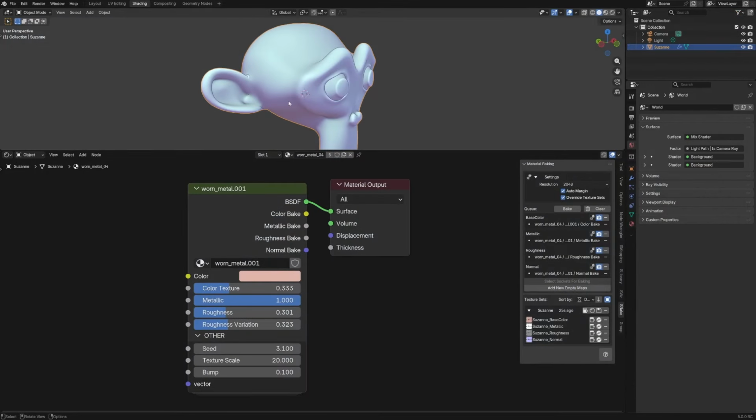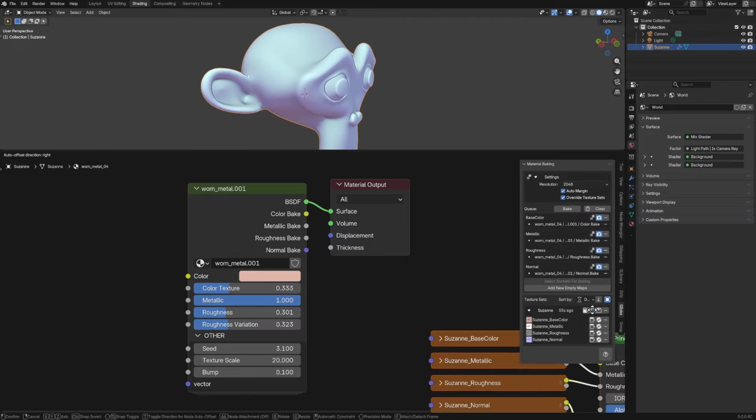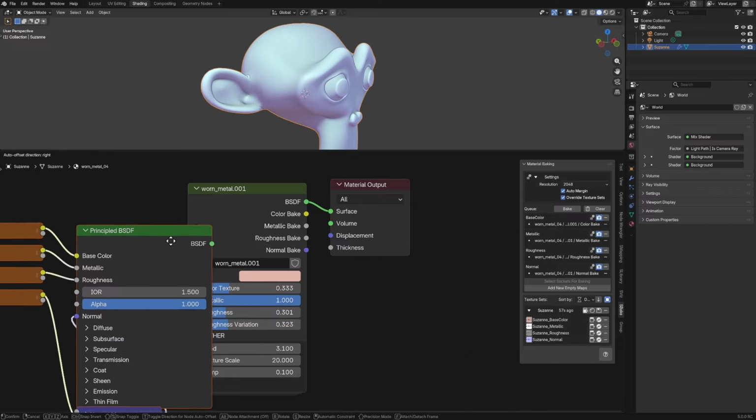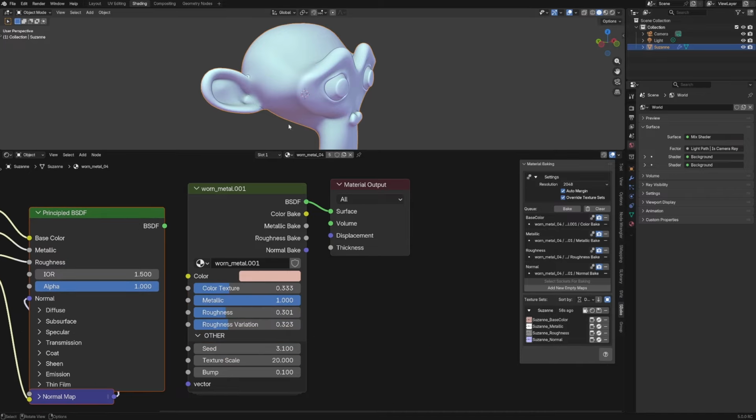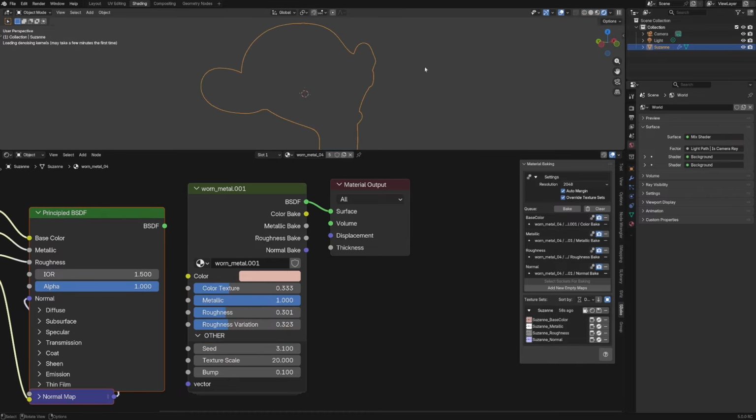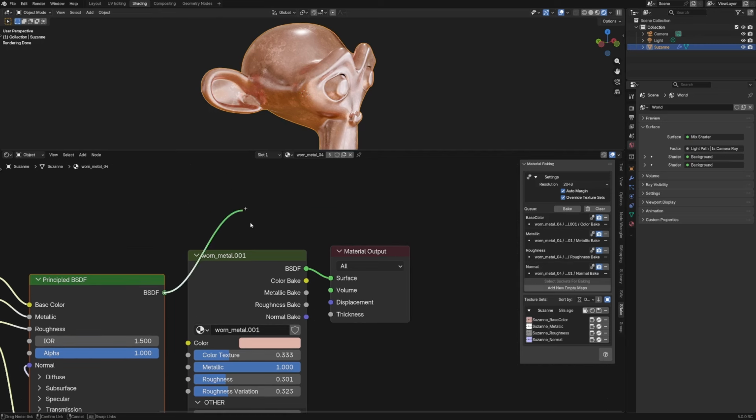Of course, your object has to be UV unwrapped. Then you can manually add the textures to the shader editor one by one if you want. Or you can use this button here to add all of them at the same time already on a principal shader. So you can use it. We are going to see the procedural version. And now we are going to connect the baked version.